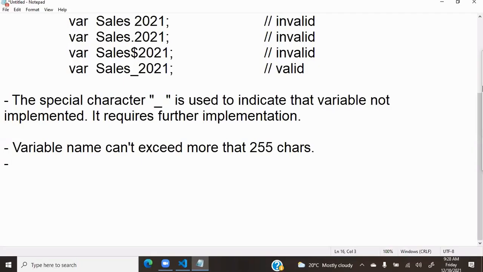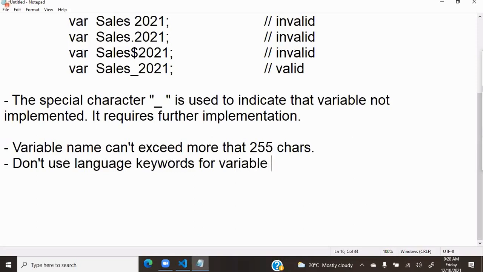Another point is, don't use language keywords for variable names. Language keywords you should not use for variable names. The language has some keywords, like if, else, class, this. Such keywords you should not use for variables.